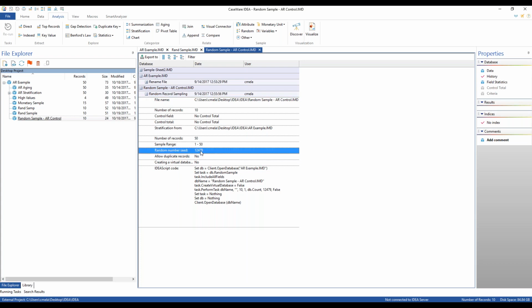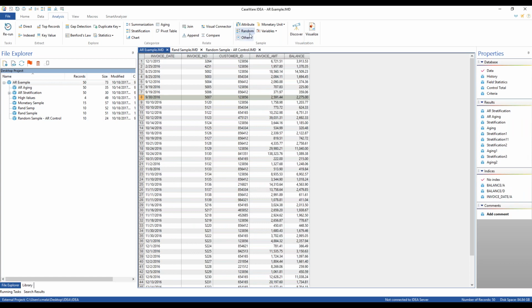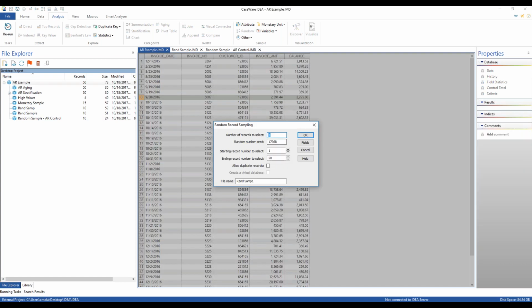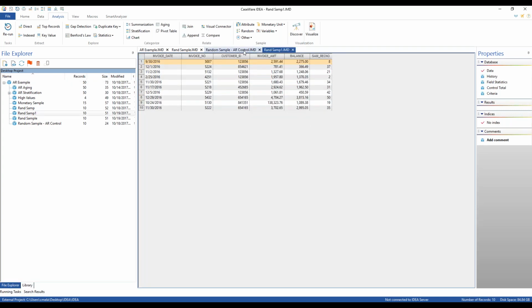So if I wanted to remake our random sample with 12479, I could go back to our database, put in that random number seed, 12479, and then when I click OK, it's going to give me the same exact sample between these two files. So if I go back here to the data, you can see that nothing changes between these two. It's the same exact sample, which is a really good ability to be able to reperform your audit procedures and your sampling procedures in IDEA. So I find that super helpful.